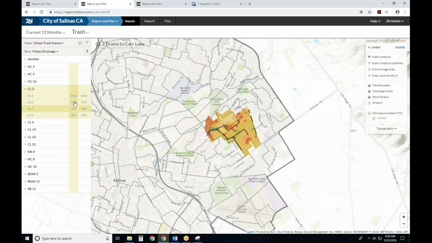So over here on the table, the list of the various catchments are also displayed. And the numbers, if you hover over them, you get the total drainage area of each of these catchments, and you get the total PLU area.